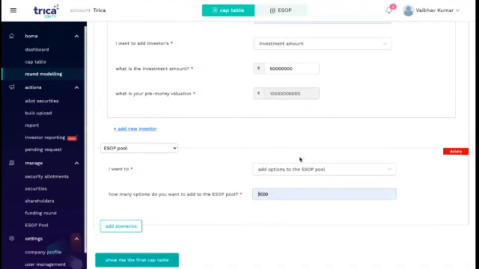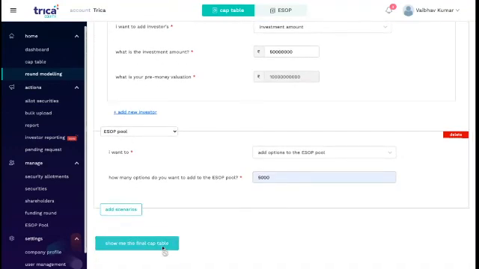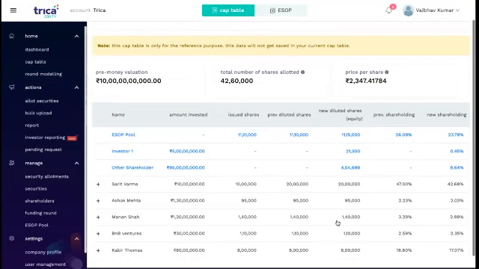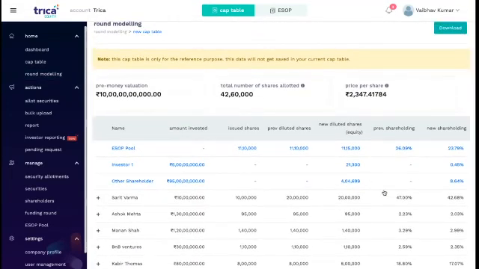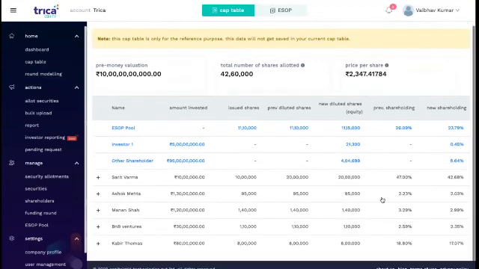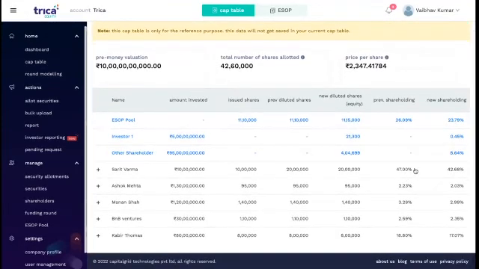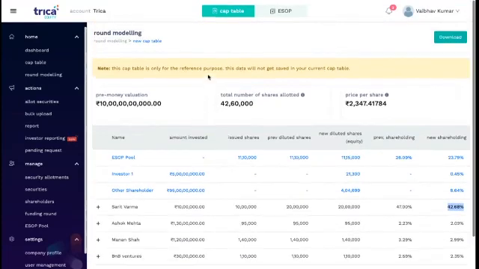If you have created an ESOP pool and you want to add a certain amount to that ESOP pool, you can also show them. And you can download this and show your investors what will be the impact of the current fundraise that you're going through. From 47%, Sarit Verma's investment has gone down to 42.68. So all these things are available on the platform for you to see.